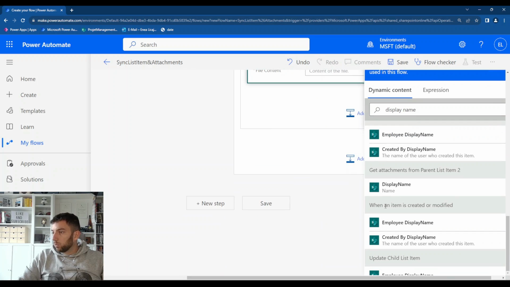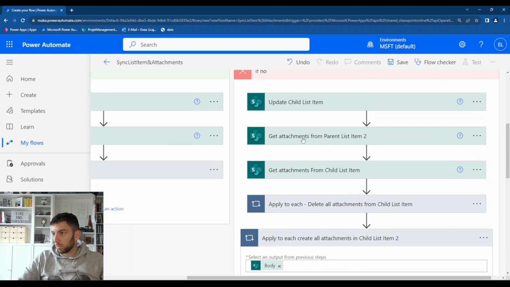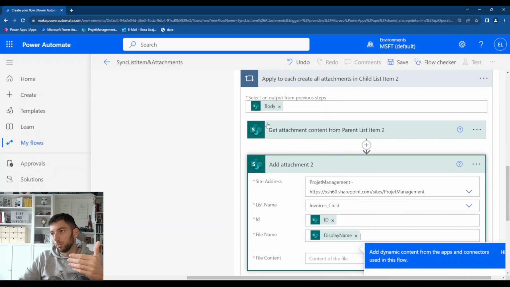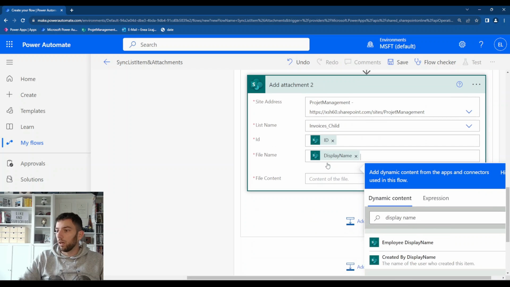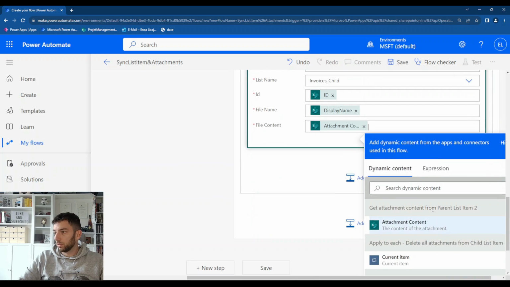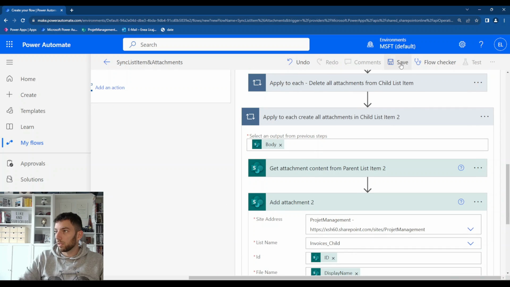So the file name will be the display name from get attachments from parent list item 2. So we grab those attachments from here, and then the display name of those attachments will be used here. We are already in the apply to each loop, so for each of those we are already covered. And the file content will come from get attachment content. So I think that's all. Let's save it real quick and test it out.